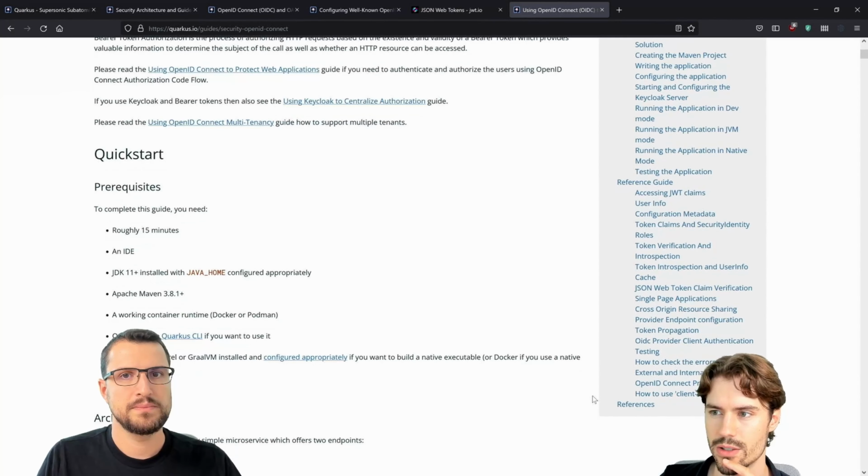But that means the token was not valid, right? Yeah, that means something was wrong with that. Yeah, maybe. I guess. We will see.